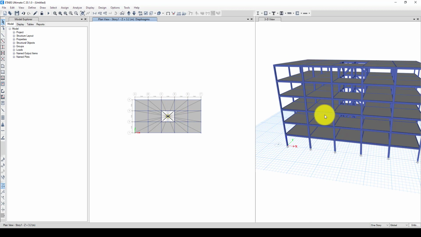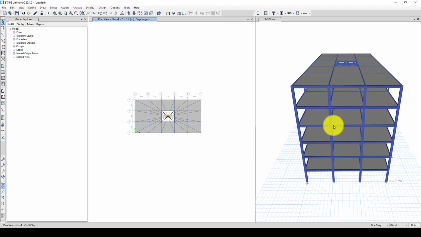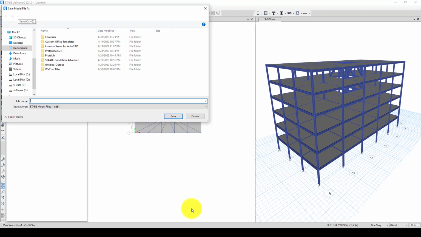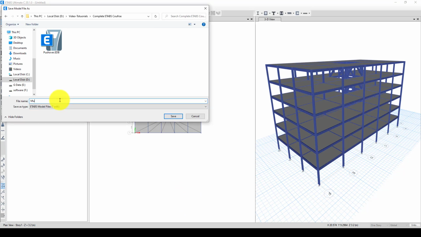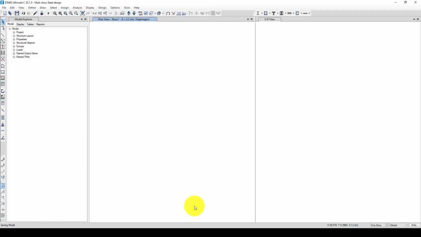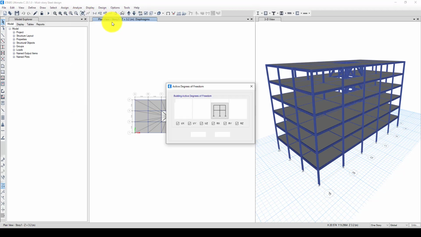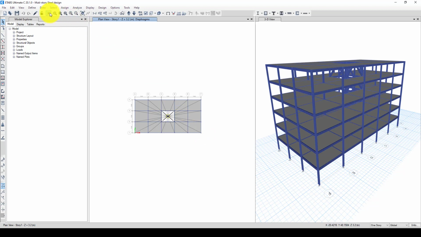So now we finished. It is time to run the analysis. Now we should save the model. We can save it called multi-story design. Save it. Now we can go to the analysis option. I'm going to set the analysis to 3D. Okay, and I want to go and run the analysis. So now the program is running, and it takes a while to finish.